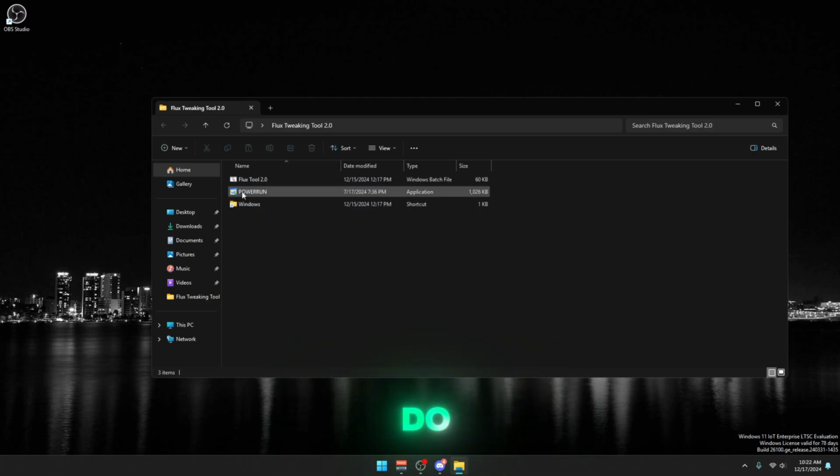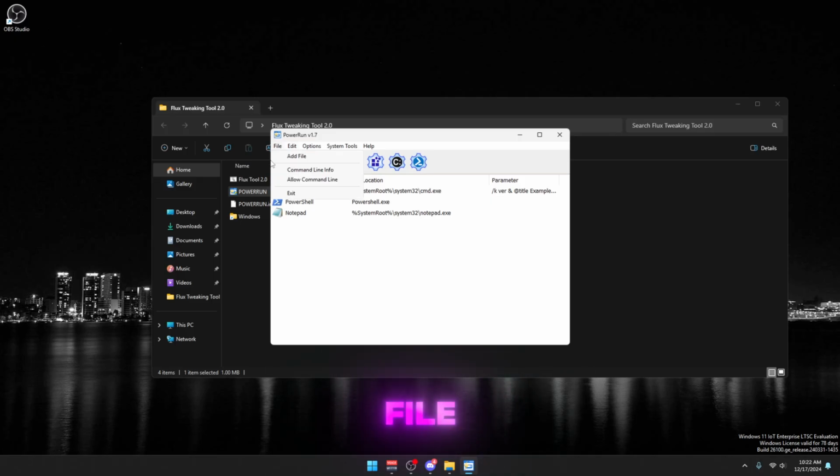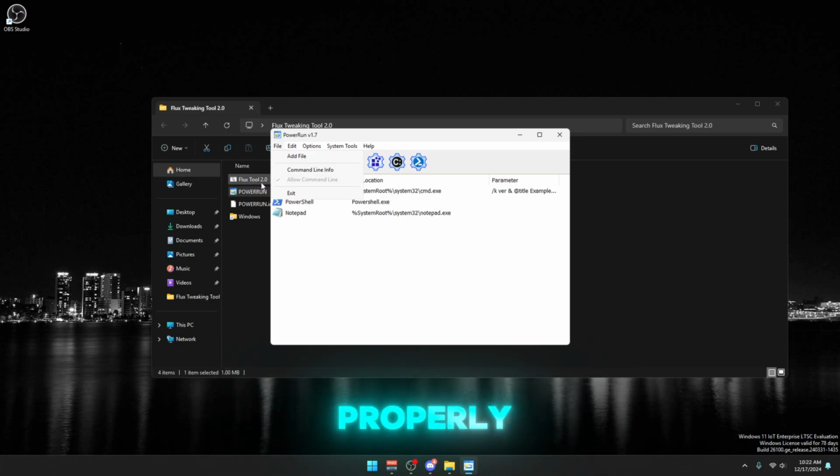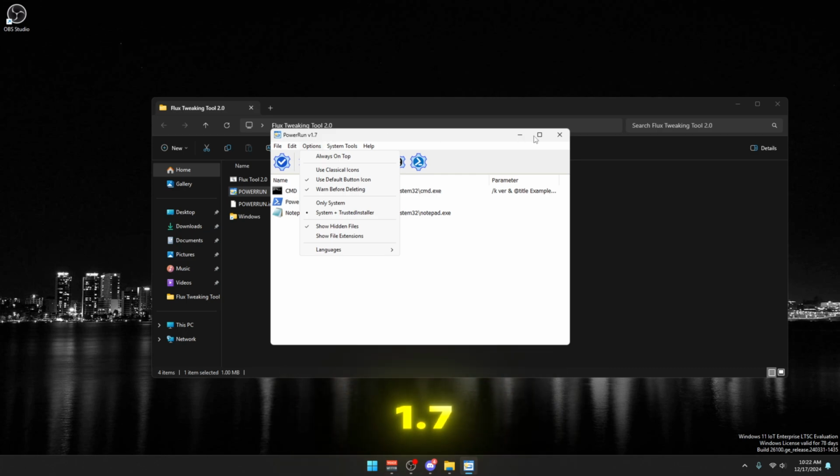The first thing you're going to do is right click on Power Run, hit Run as Administrator, hit Yes if you get a pop-up. And then in the top left, you're going to hit File, Allow Command Line Info. Make sure you do this or the tool will not work properly because of the new Power Run version 1.7.